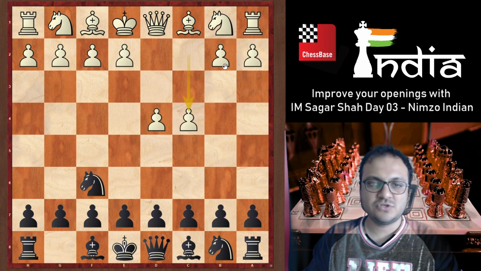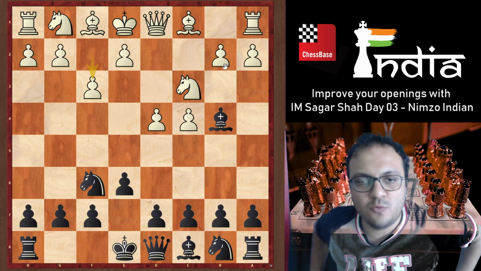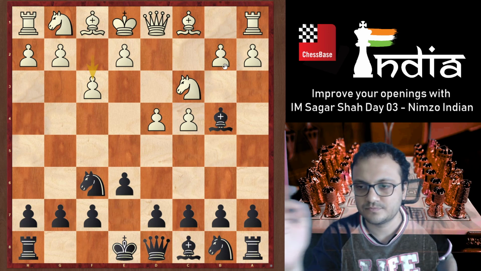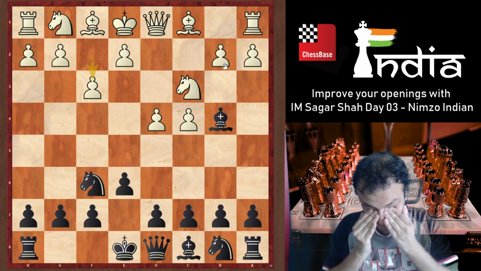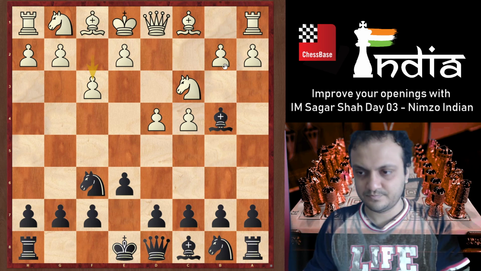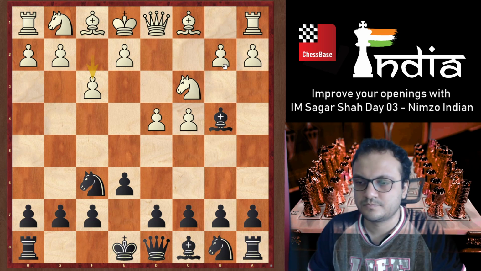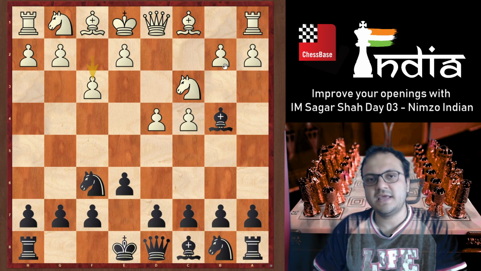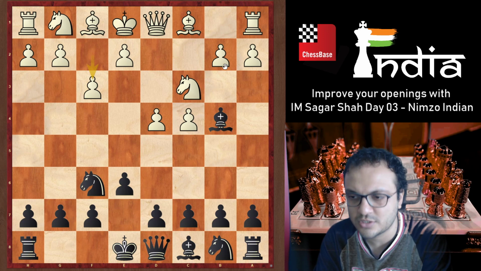Okay, now what I want to see with you guys is the move f3. Can anyone tell me what this system is called with the move f3? Well, d5 is playable in the previous position. What do you do here? Yeah, it's called Saemisch.